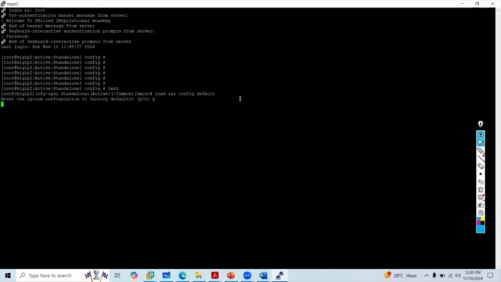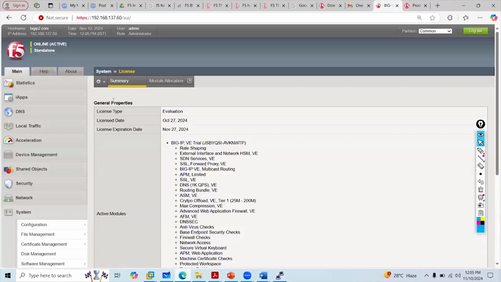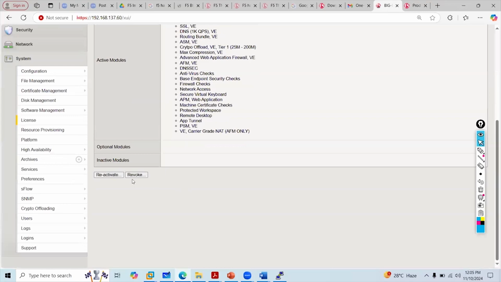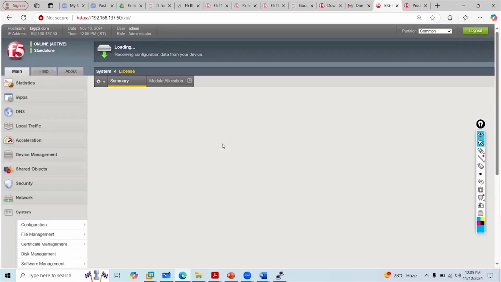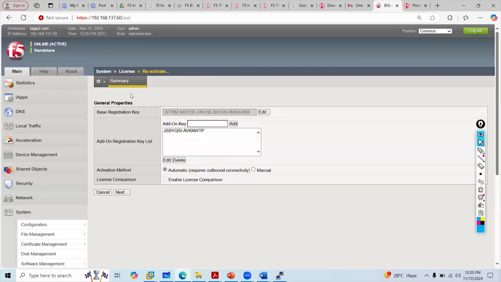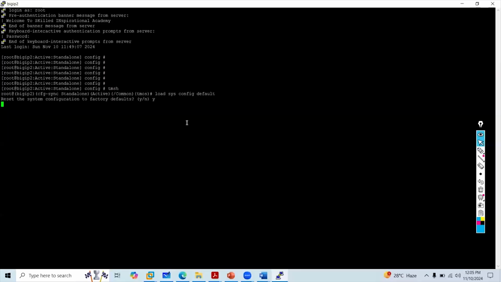In your case, you will not get this screen which I am in. You will only see this with the license part. This screen should be coming in your case, then I'll show you how. Meanwhile, let me delete all the configuration because my F5 is already configured.